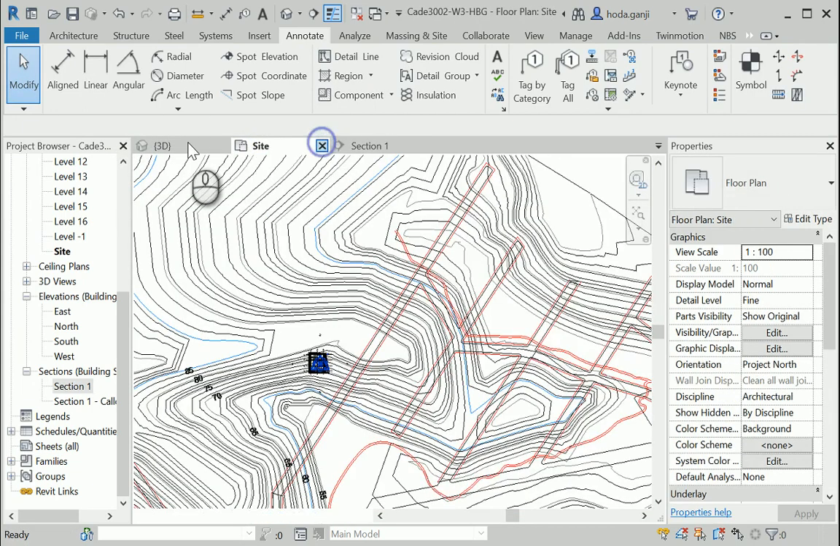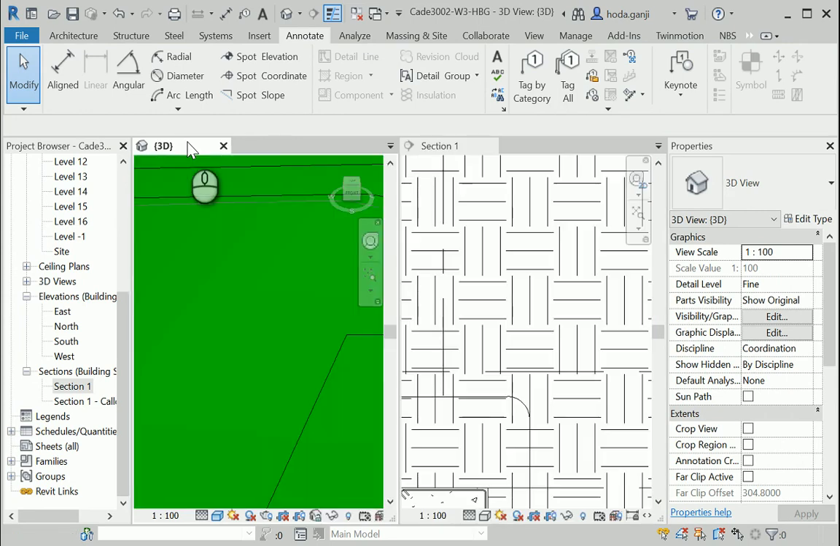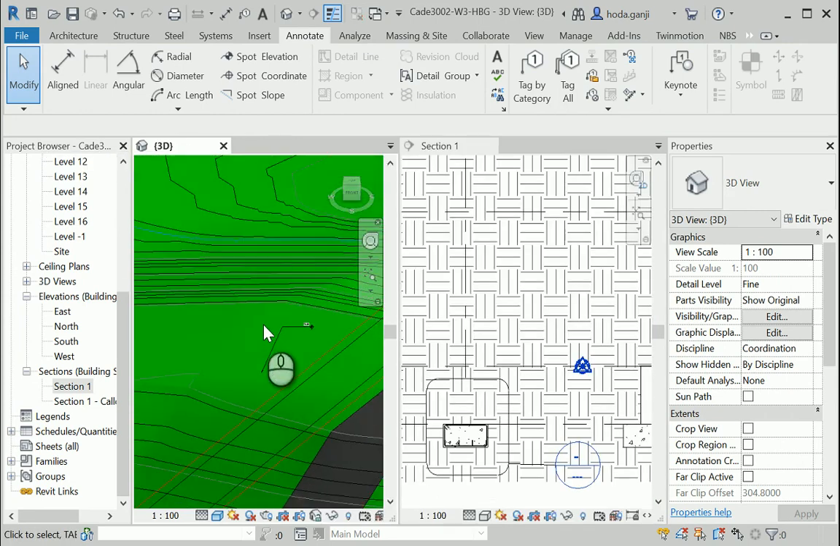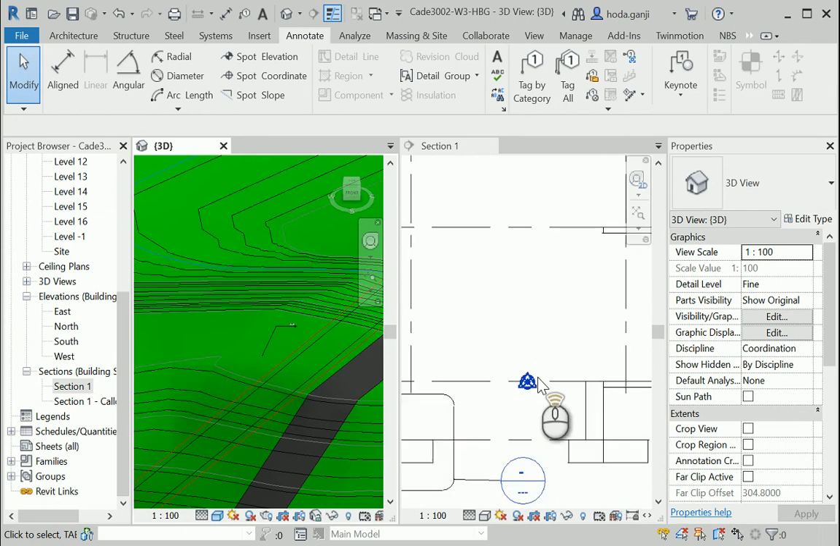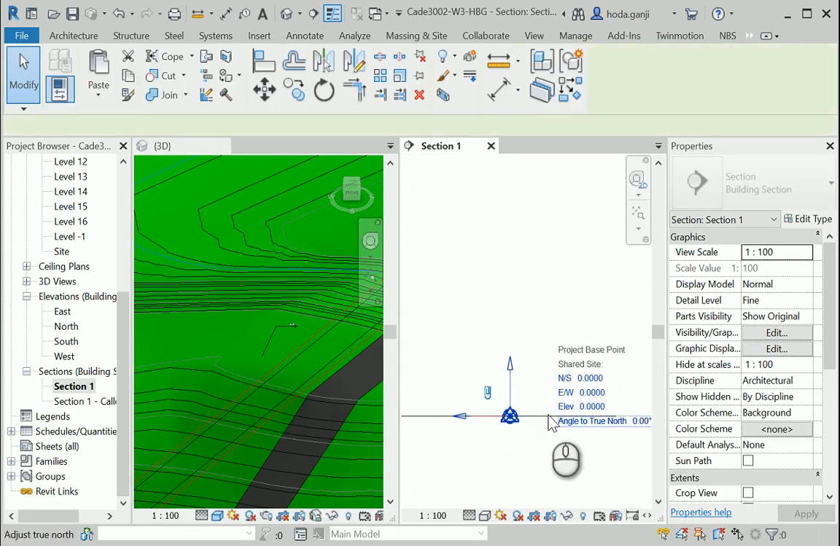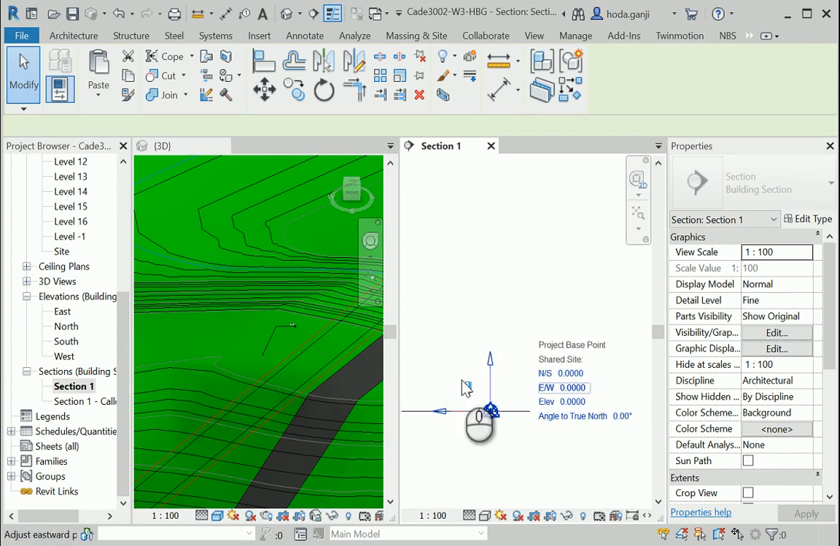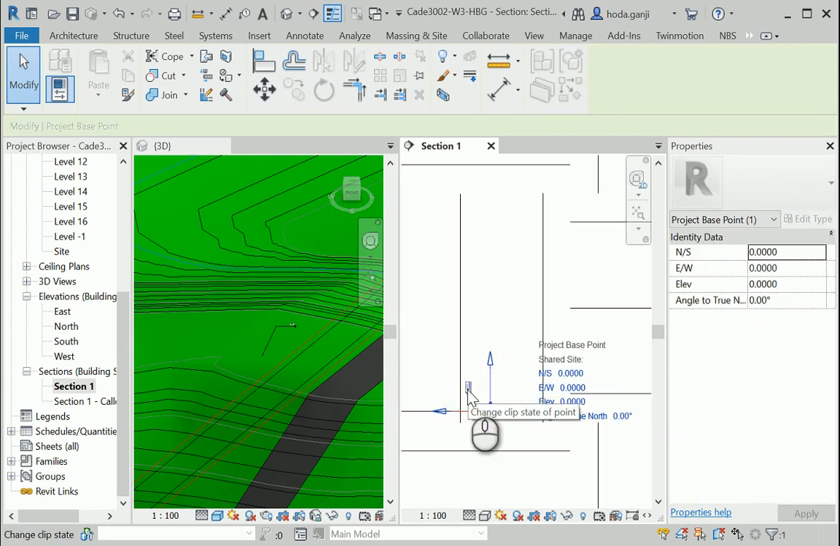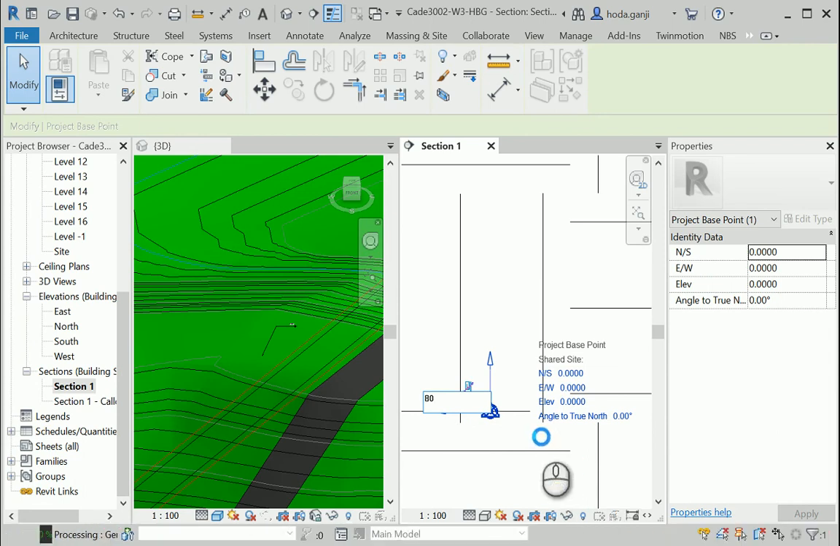Actually, I can put the 3D and the section side by side, and here I can click on the project base unit in the section, and I guess I need to make it available from here, and then I can change the elevation to a higher number. That number was 78.5. What if I change this to like 80? And let's see, now it's going to move everything 80 meters higher.